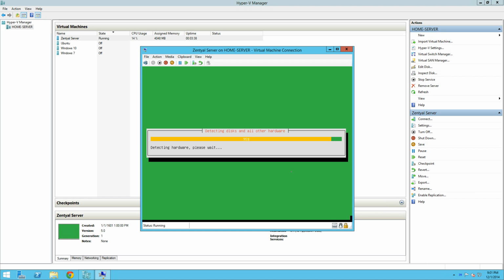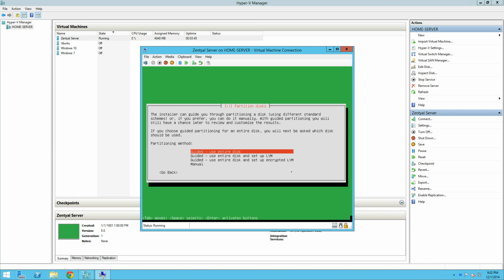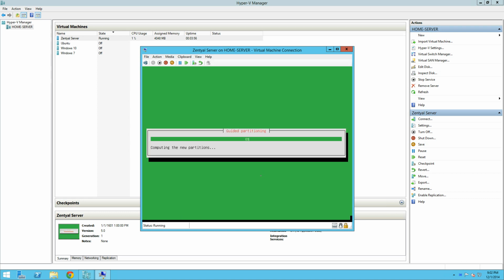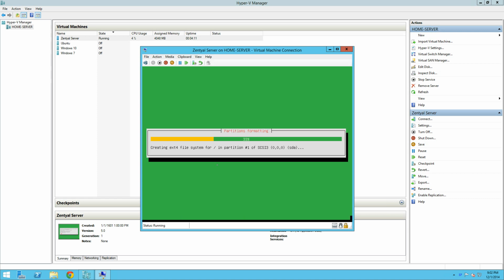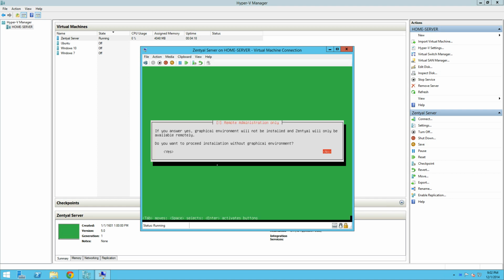Yes, time zone is Auckland. Gotta use entire disk. That's what I always use. And like you've seen, 20 gigs has been picked up. And yes, as you can see, format is ext4, which is best. And yes. If you don't want GUI interface, you choose yes. I actually like to have GUI, so I'll choose no.